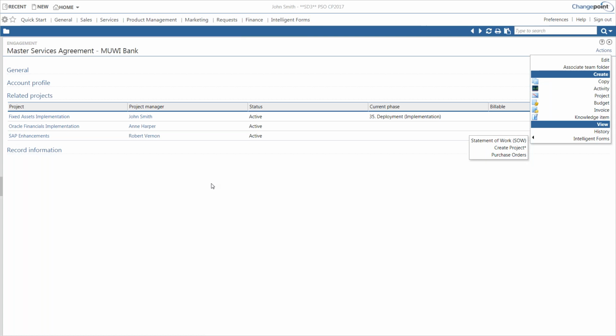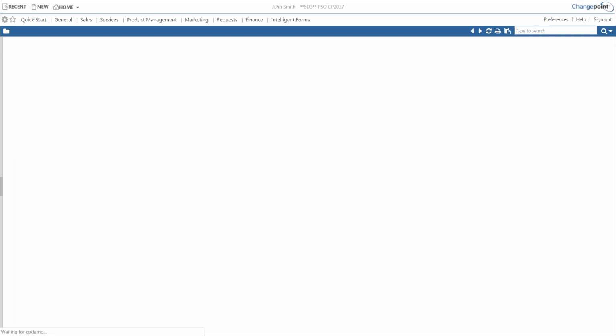Okay, there is more actually. I'll talk more about that later. But you can have forms in dashlets as well, in the standard ChangePoint portlets embedded in portlets. Okay, let me launch this form for the purchase order management from the engagement.